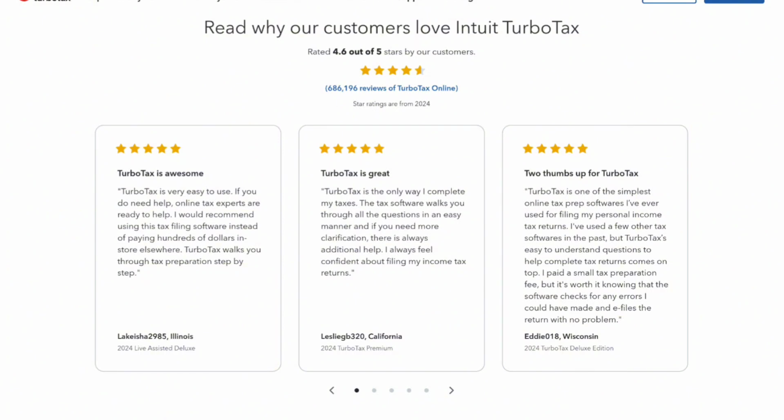TurboTax will run a complete review to catch any errors. Double check your entries, especially SSNs, income, and bank account details. And now you're ready to file.